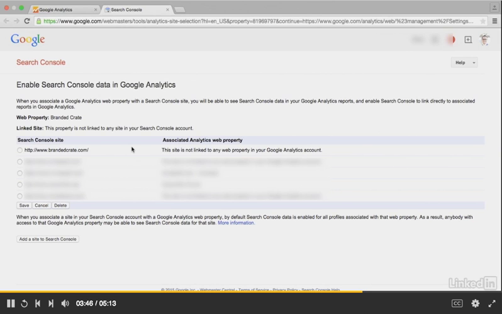So what I can see is all the sites in my Search Console. And if your site is already within Search Console, you simply select it and then choose Save to connect the two together. If it's not, you'll need to choose the Add a Site to Search Console link here at the bottom of the page and follow the instructions to enable the profile for your site. Now again, I highly recommend that you do this. The Search Console has some impressive data available to you as a site owner. And it's great to get this into Google Analytics as well.